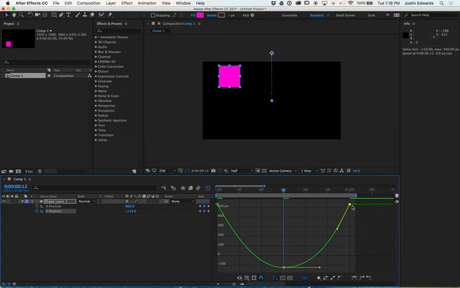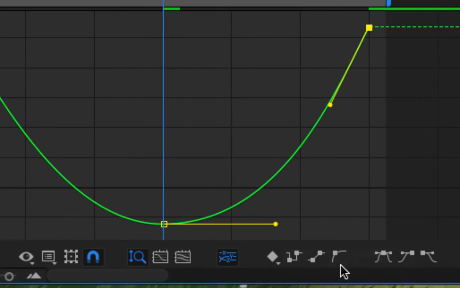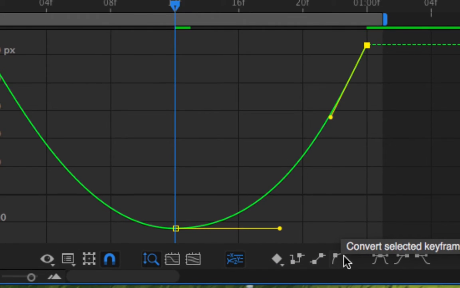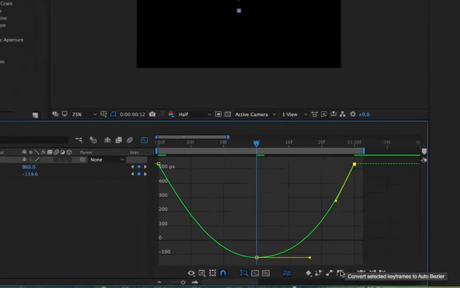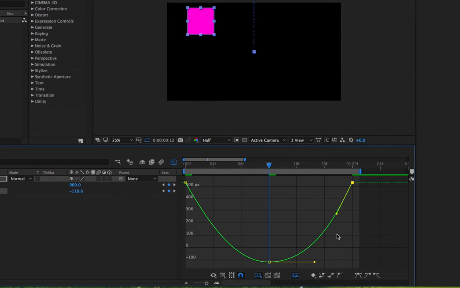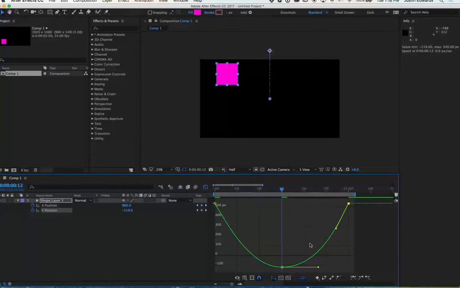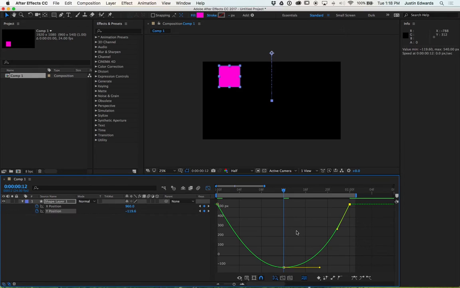Again, if you don't have handles on a keyframe, hit this button that says Convert Keyframe to Auto Bezier. It looks like a kind of rounded corner there. And that gives you those handles to start messing with your curves. So what do these curves mean?